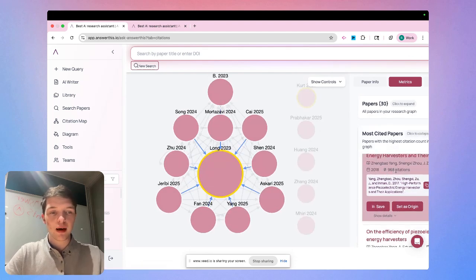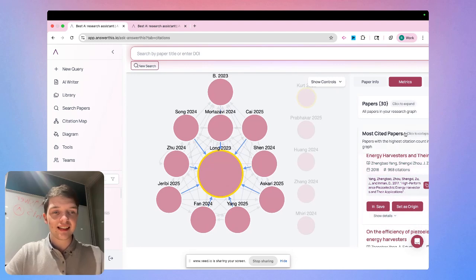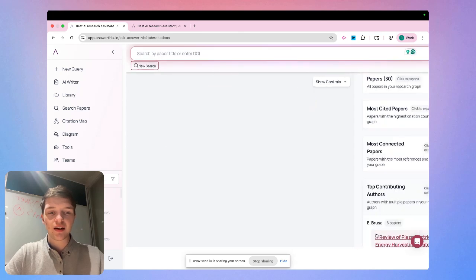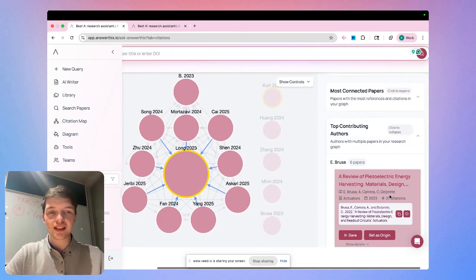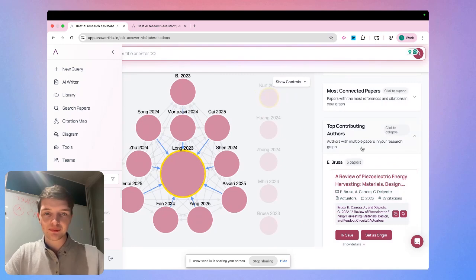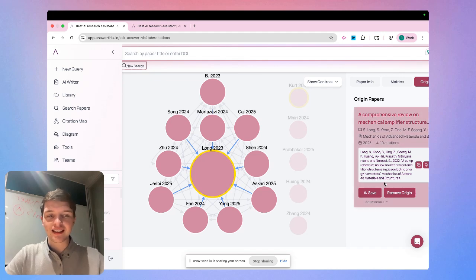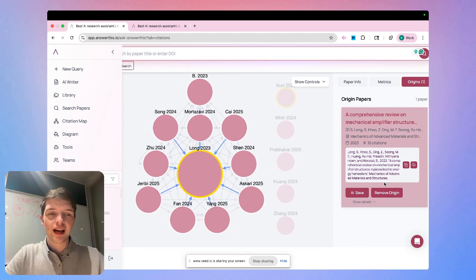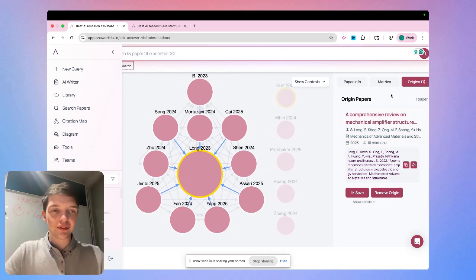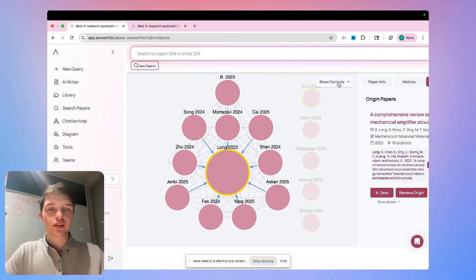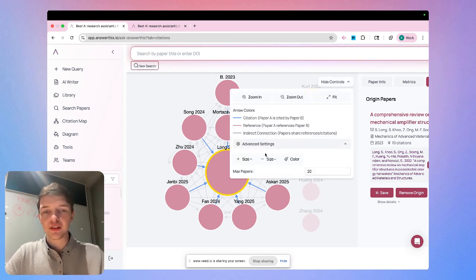So we can see one of them has 968 citations. We can also see the most connected papers in here, as well as the top contributing authors inside of this paper search. But if we click out of that, we can also see the origins on the right hand side. Since we only have one paper as our origin, it makes sense that we can only see one paper here as well.